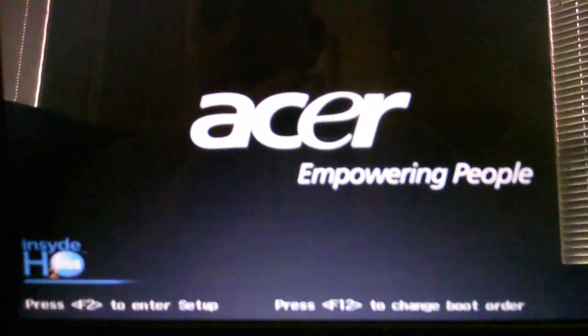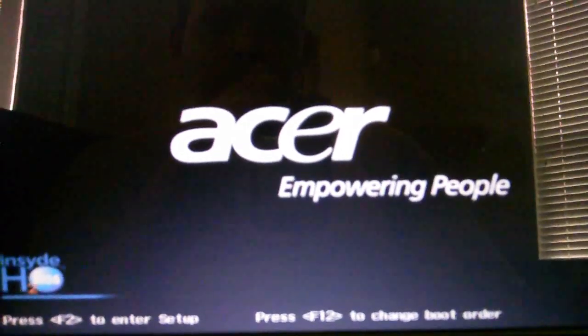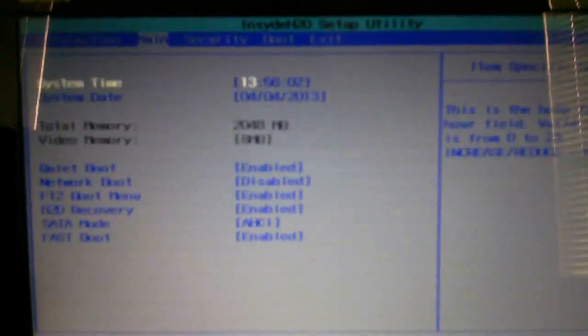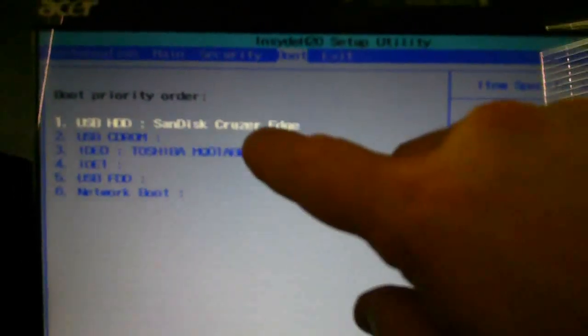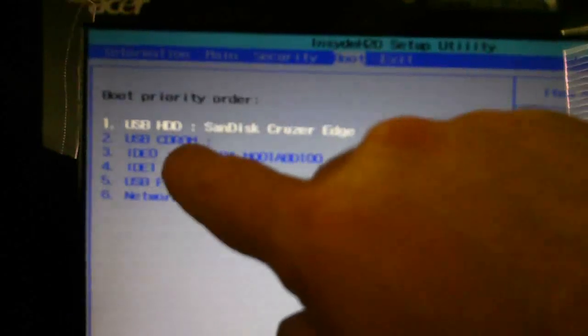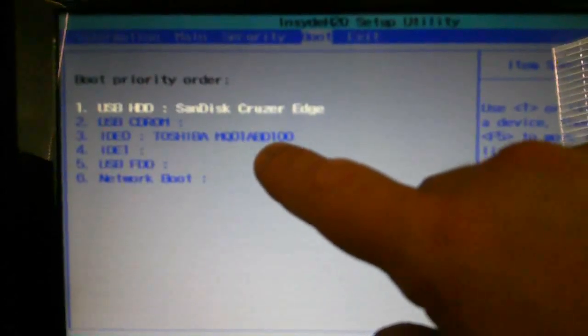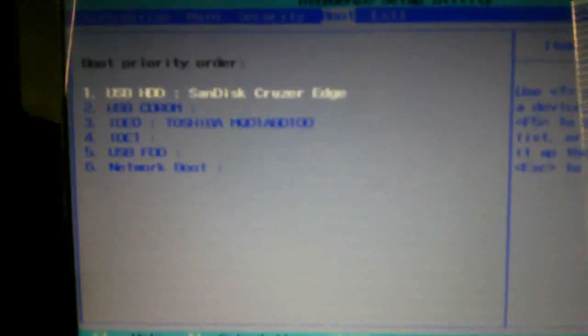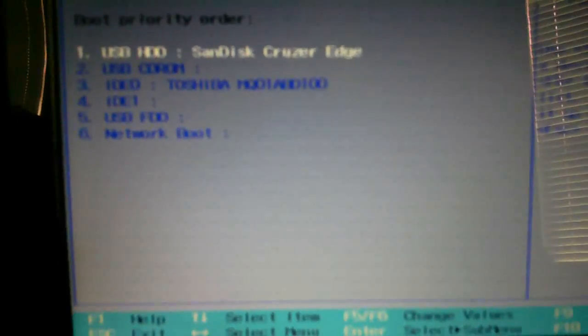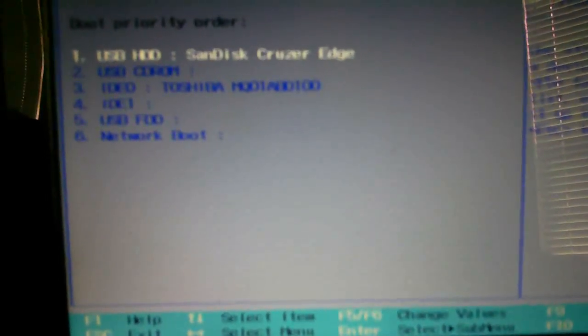I'll show you two ways. Number one, I'm going to go into the setup. So I'm going to hit F2. Okay, and I'm in the setup, and I have Boot here, so that's where I want to go. You can see it's already set to boot off the USB. The second is set to boot off USB CD, and the third is the actual internal IDE hard drive. In this case, to change the values, I believe it's F5 and F6 on this, yeah, F5, F6.